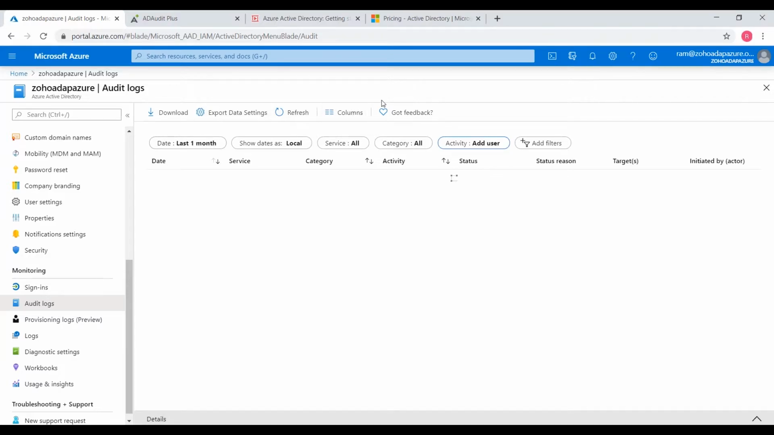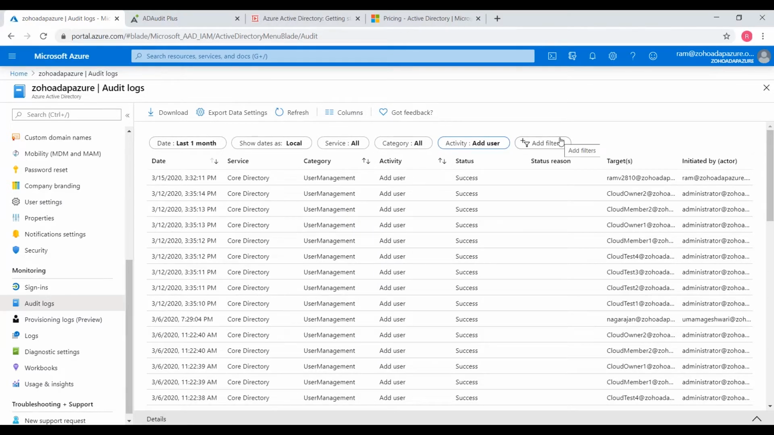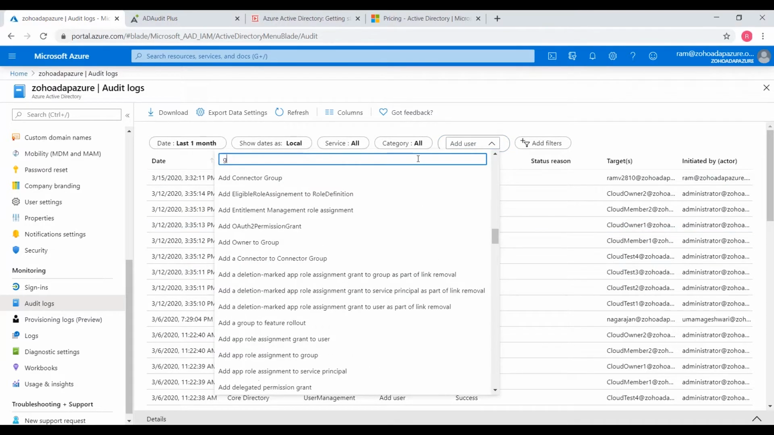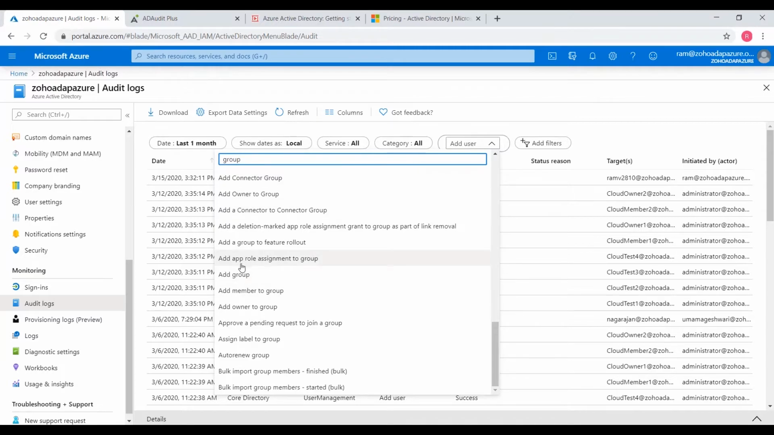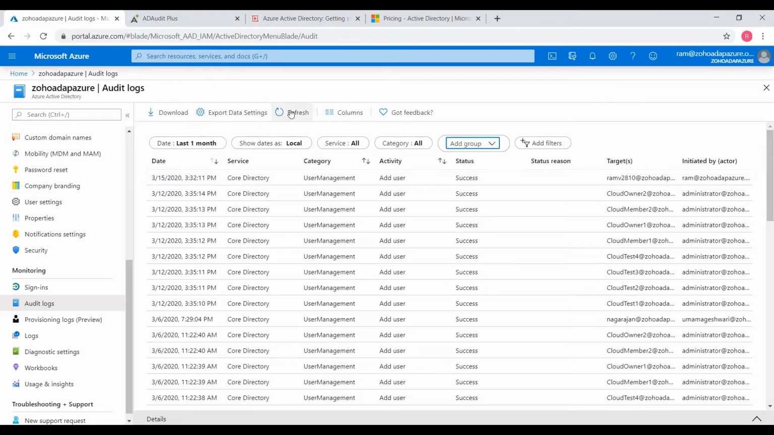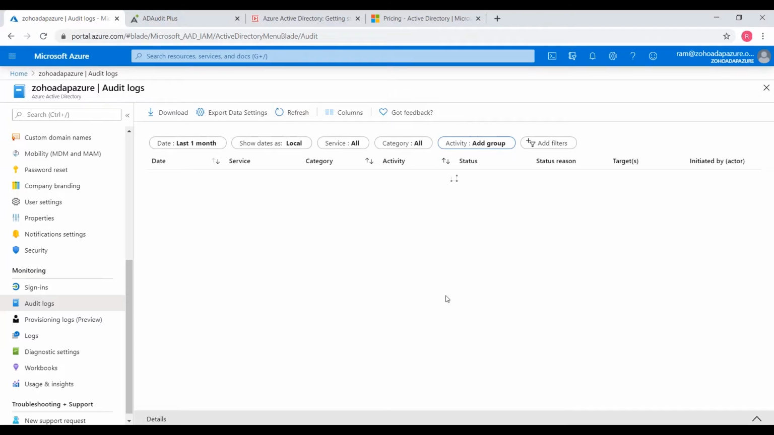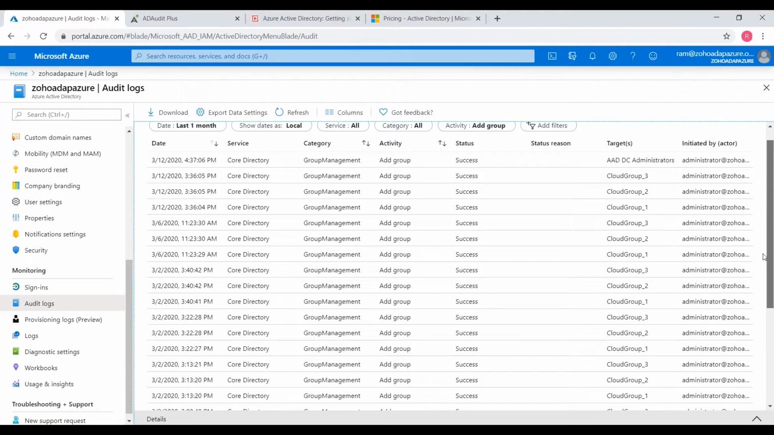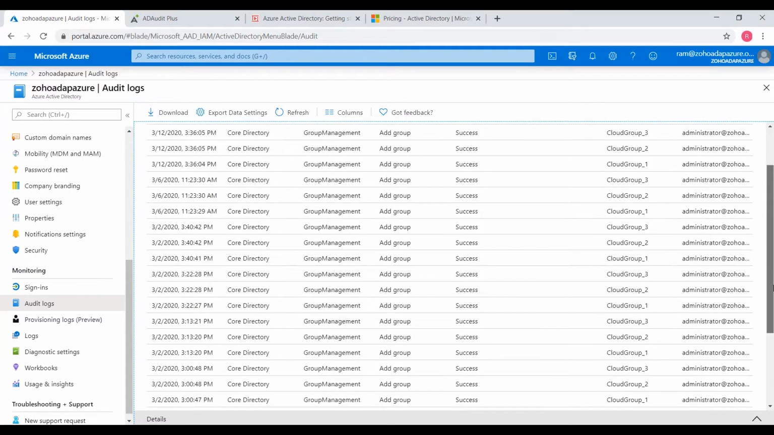So let's go ahead and do that. So we are looking for all the add user activities in the last 1 month. And this is going to give you all that information. It's very similar when you want to look for all the groups that have been created in the last 1 month. And this is going to give you all the groups that have been created in the last 1 month.